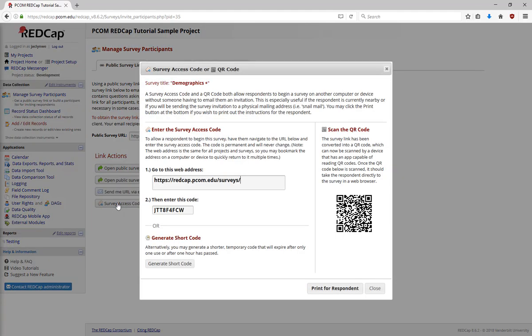which gives a simplified URL, and an access code that the participant can use to access the survey. Survey access codes are easier when gathering responses on a mobile device. While REDCap does have an option to insert a QR code, we recommend that you do not use a QR code, as it requires participants to download a special app.